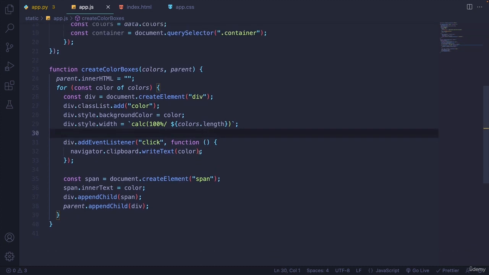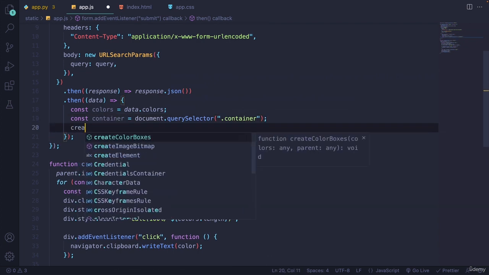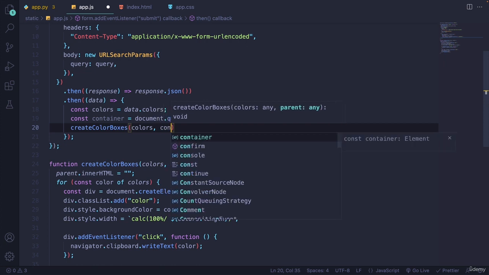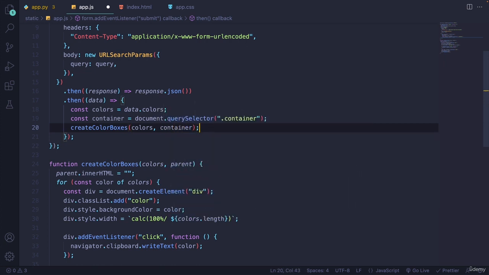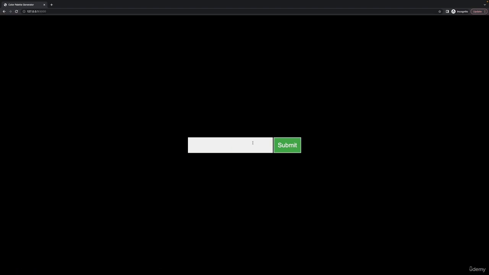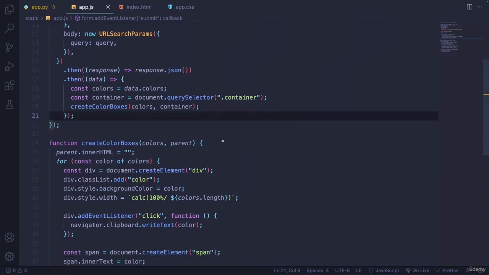And then we will need to pass in, when we call create color boxes here, the list of colors, and then the container element. Let's make sure this part still works. Let's search for, how about autumn leaves? Okay, still works. We're getting our color boxes.